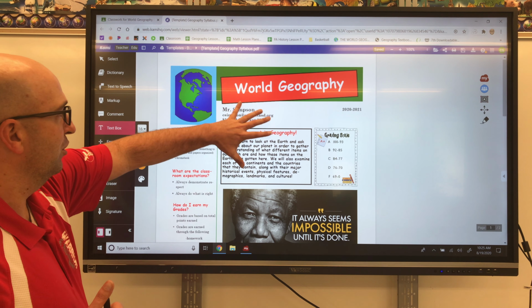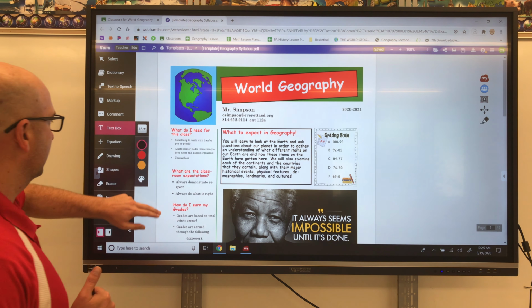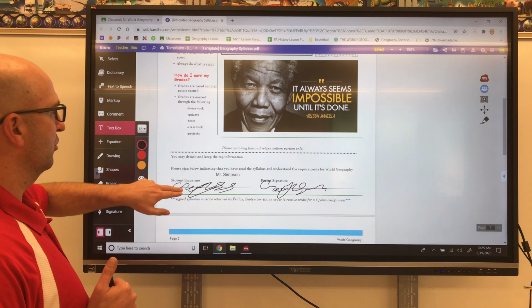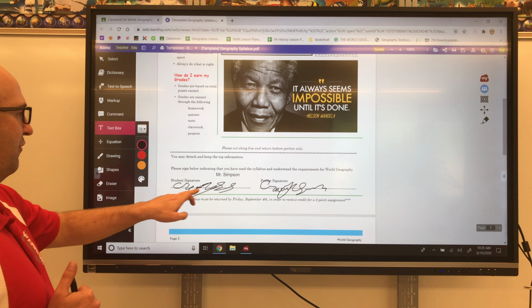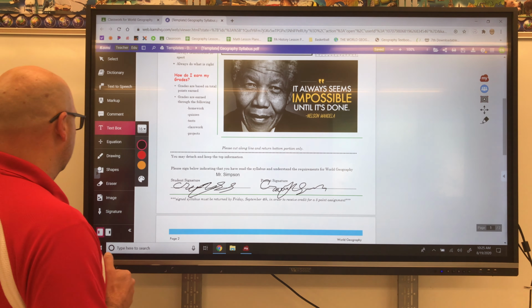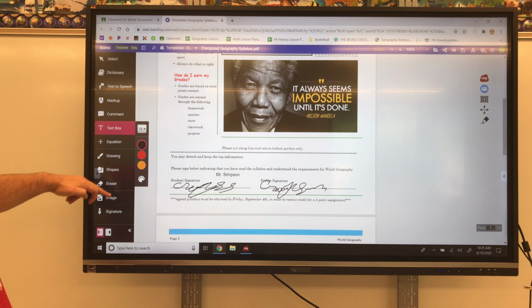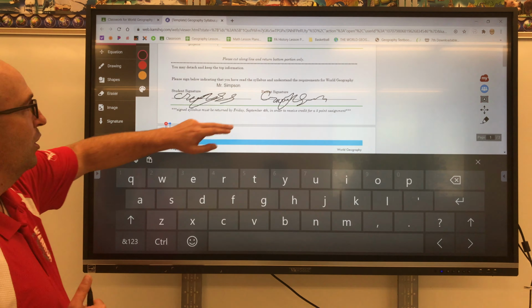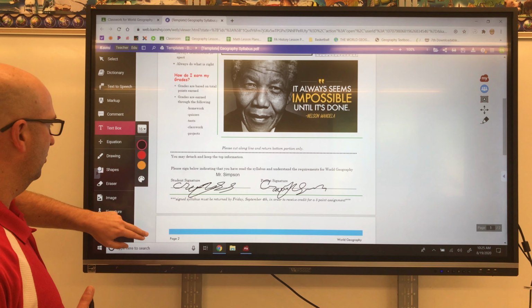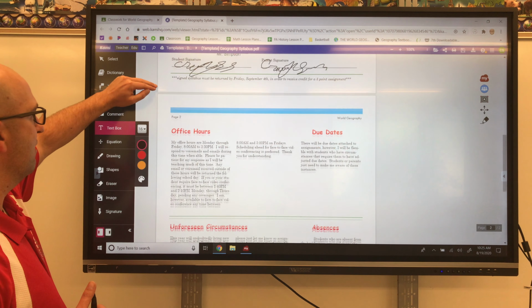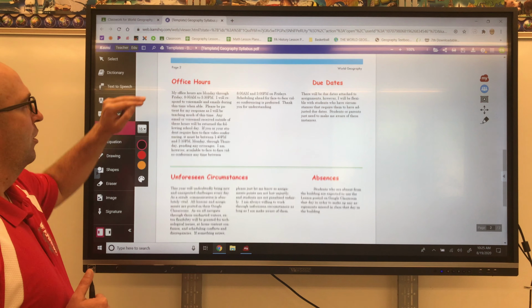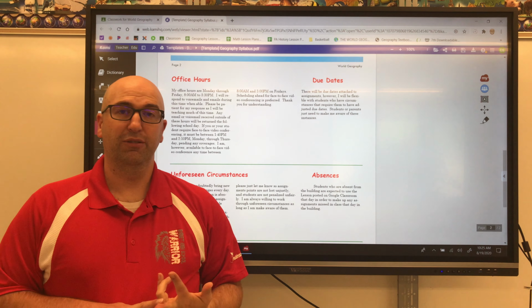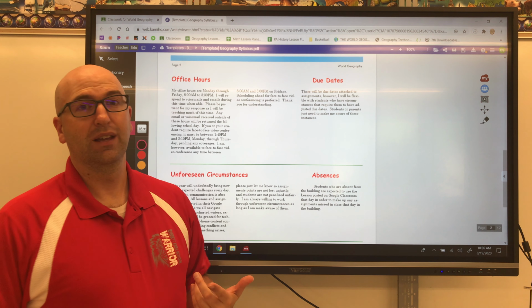As you go through reading this, when we get to the bottom of the first page, you can see that I've already signed this by using the tools along the left-hand side. It does save it automatically for you, so you don't have to hit save. Now, here are the important things from the syllabus for this year.